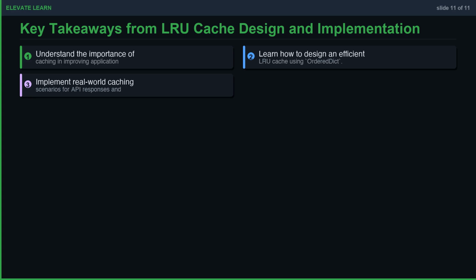Lastly, we implemented real-world caching scenarios for API responses and database queries. Imagine fetching weather data or user profiles. By caching these, our app can serve them much faster, reducing load times and improving user experience.